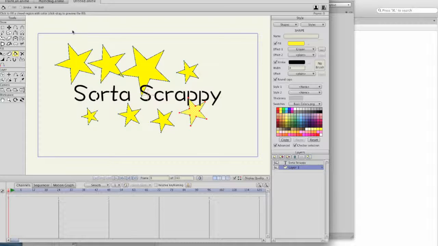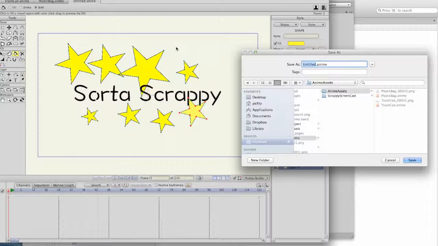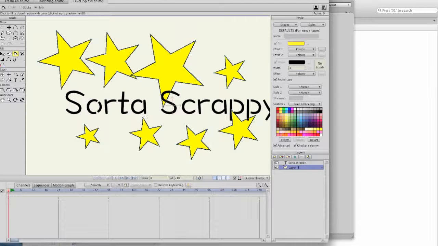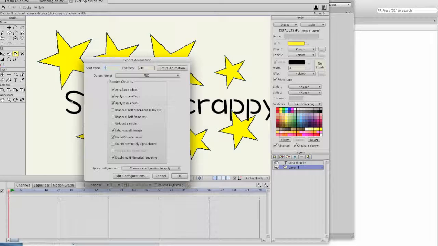So we're going to save this as the sort of Scrappy Splash. Call it level 1 Splash. That's fine. And what we really might want to do is also add some information down the road about what is going to make this an important game for people to play. So let's go to export our animation. Again, we only need one frame. It's a PNG. It's going to go exactly where we want it to go.